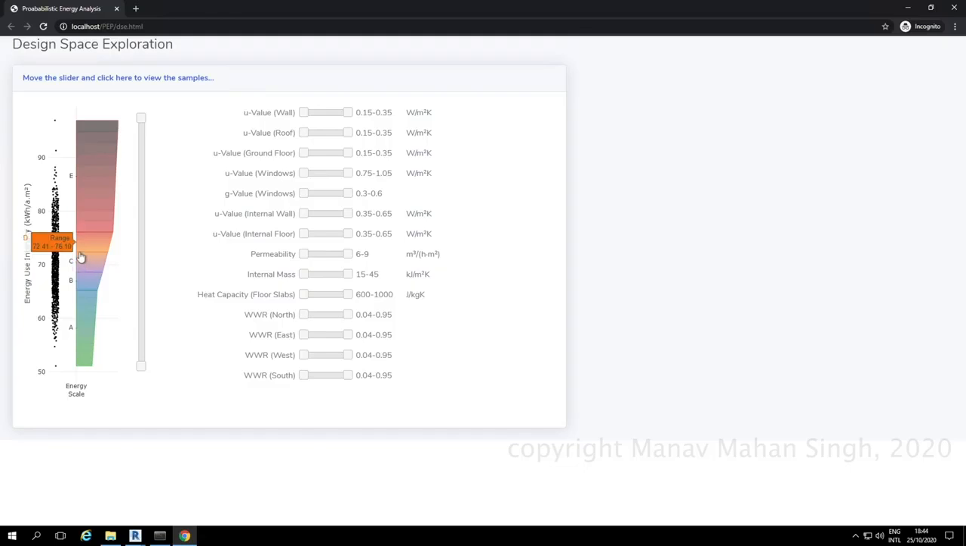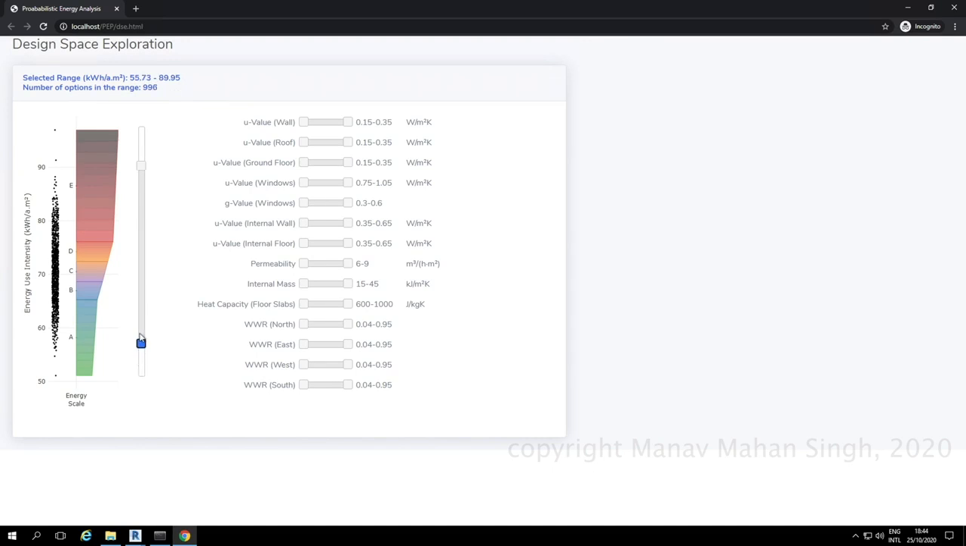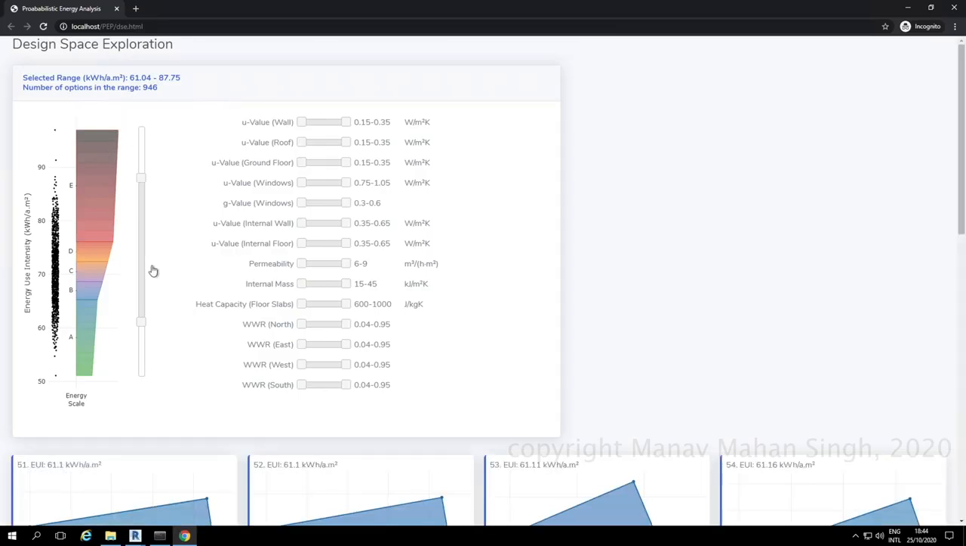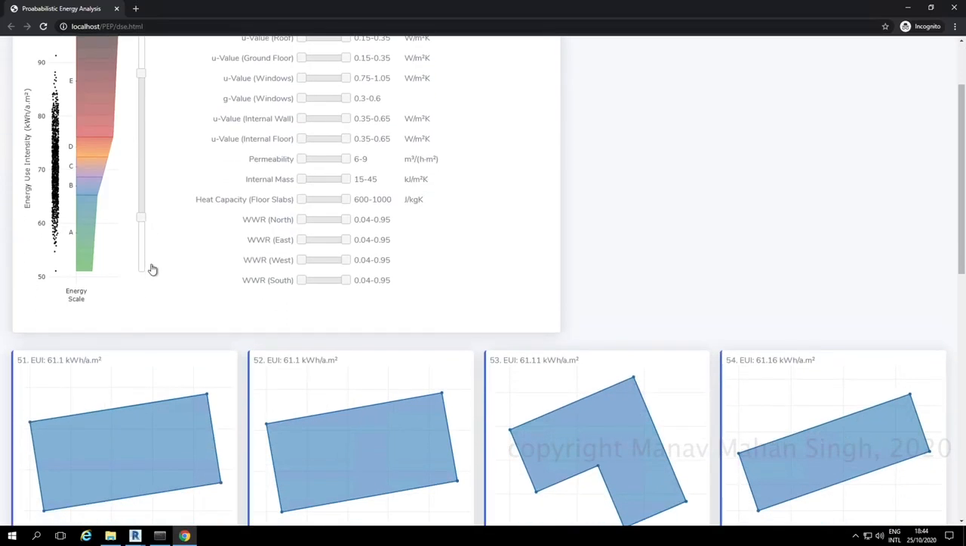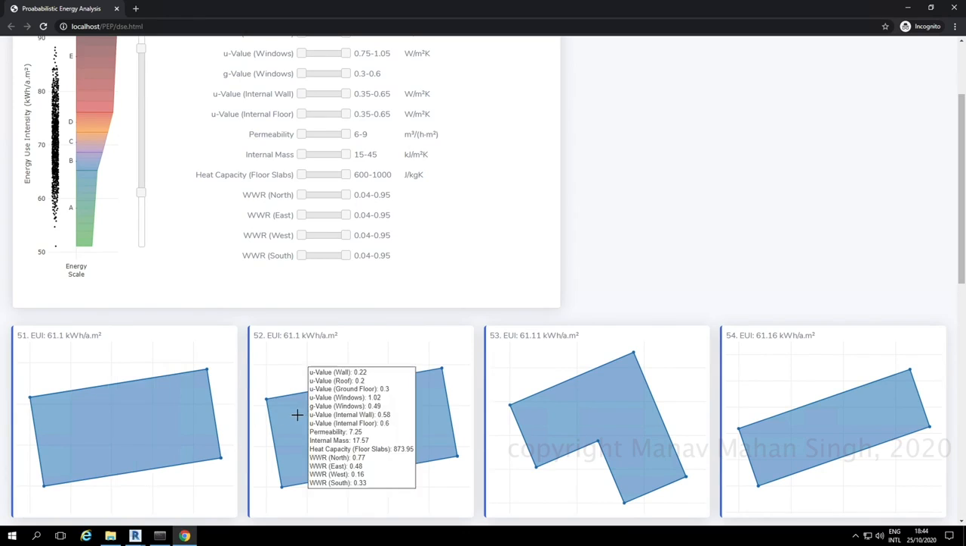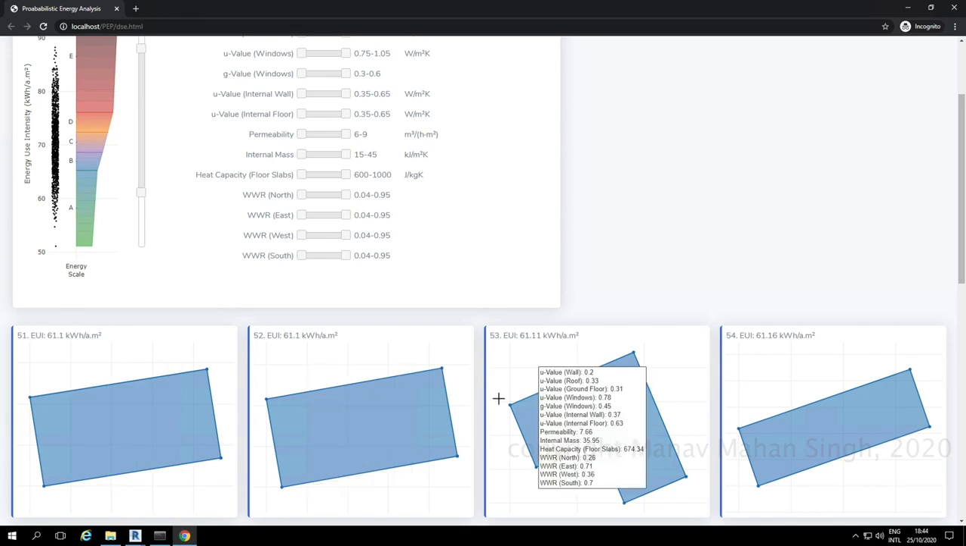The first 20% of samples belong to energy category A, the next 20% of samples to category B, and so on till category E. Next, you can find a slider to define the range of EUI which you want to explore. Move this slider and click here to generate the samples in the selected range. These samples are displayed here. Now, you can hover over these samples to know more about the values of other design parameters.